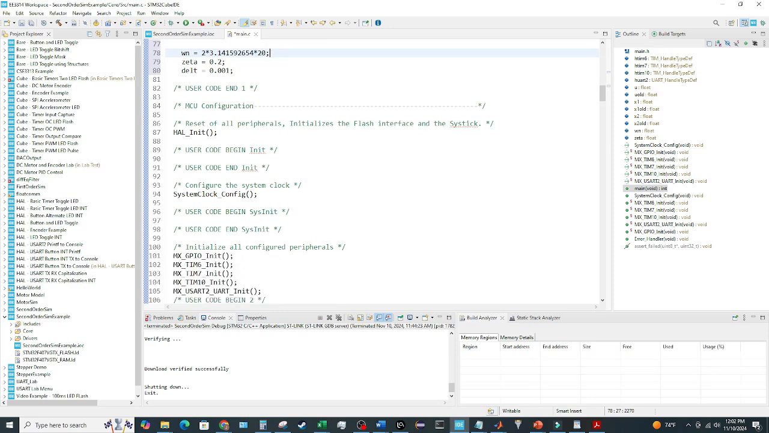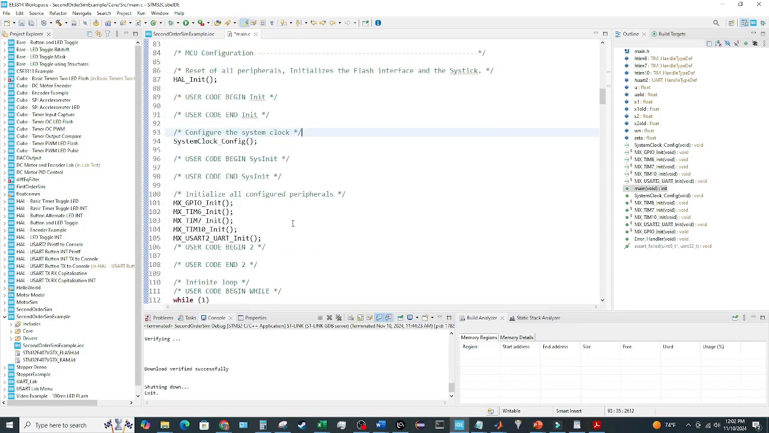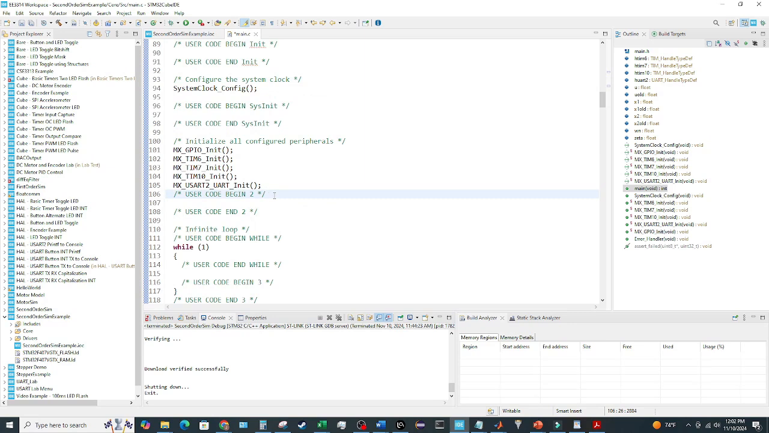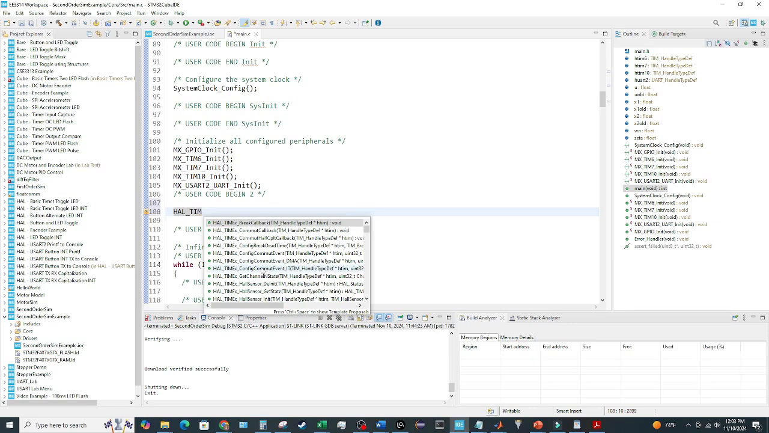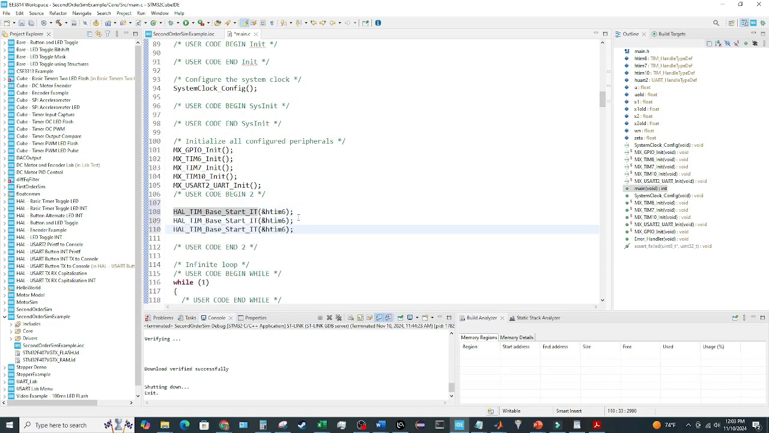Okay, now the timers are all configured up here automatically, but we need to actually start them. So we need to go down here to user code section 2, using HAL timer base. We're all using these in basic mode, basically starting the general timer in IT mode, for interrupts. And we'll do that for all of these. Timer 6, and we'll do timer 7 and timer 10. Okay, so we've started all those timers.